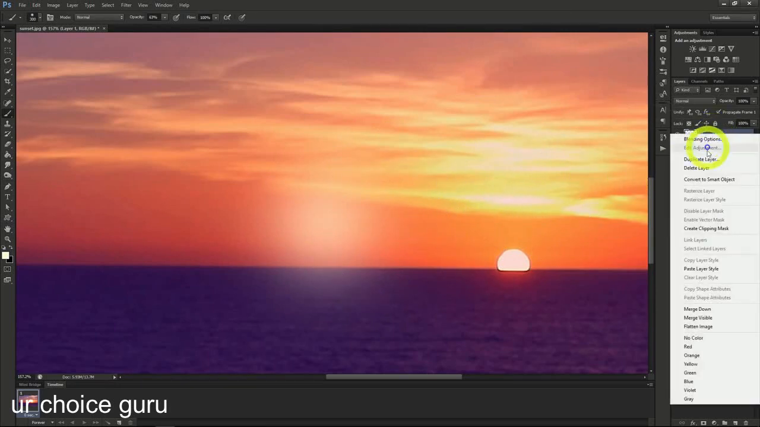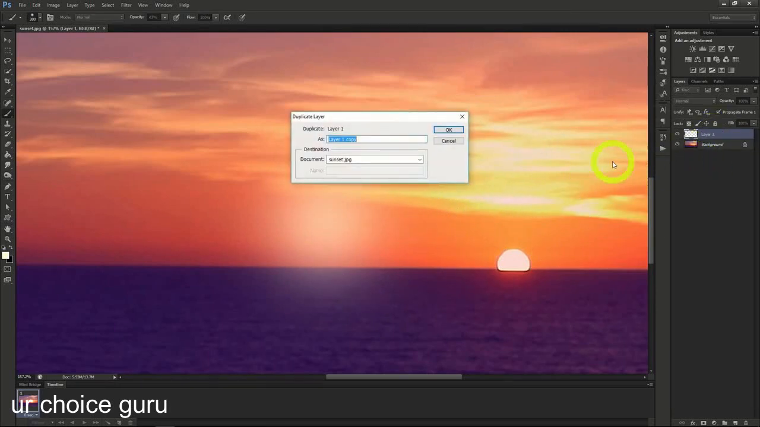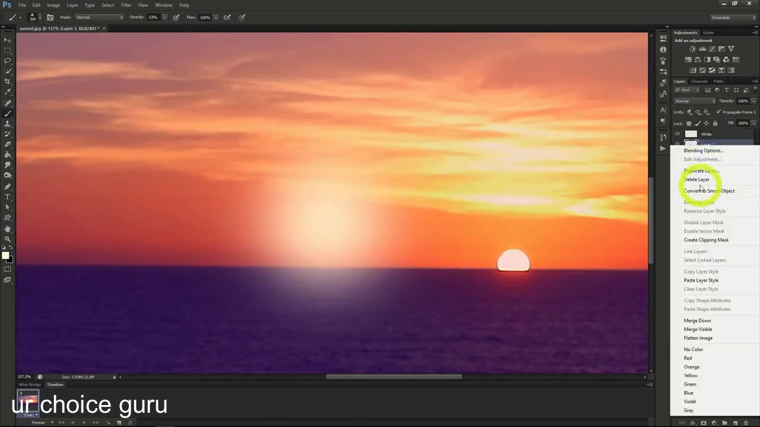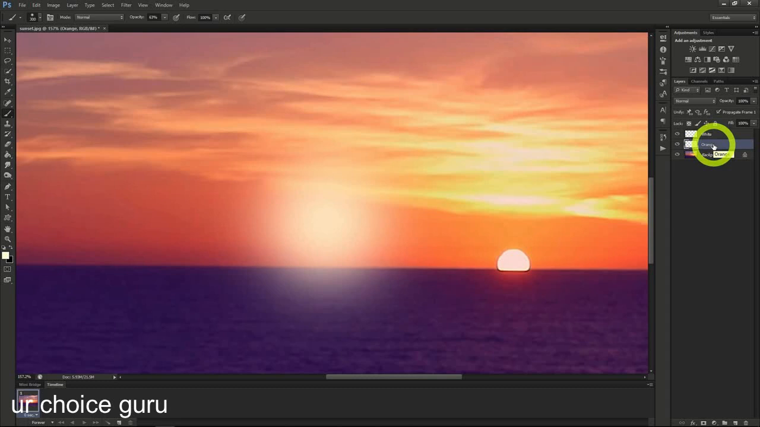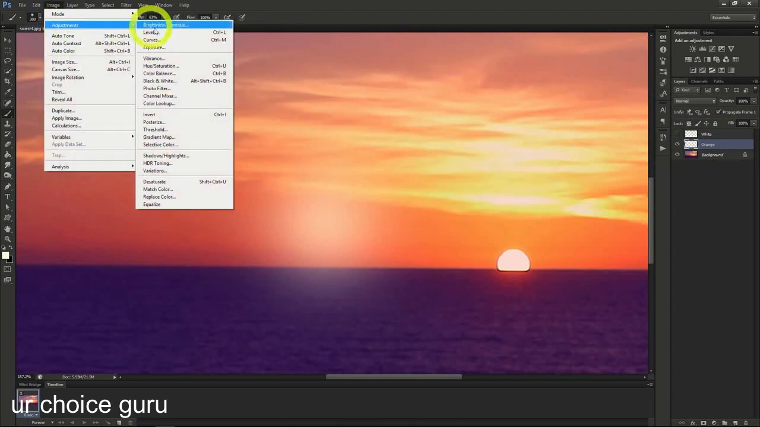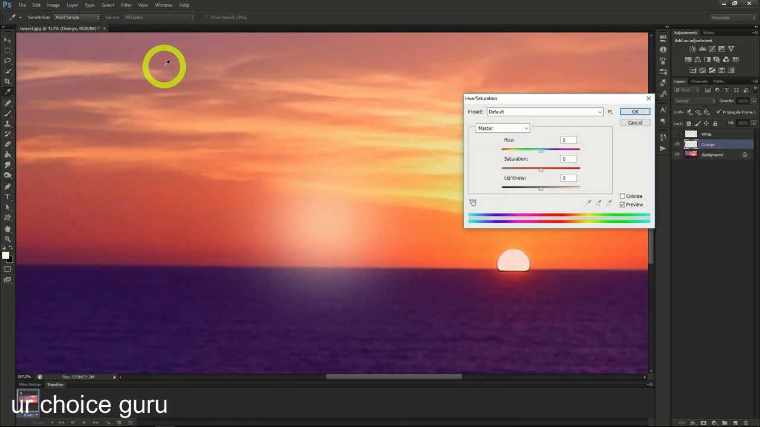Now let's duplicate the layer, through the right-click Duplicate Layer option, or you can use Ctrl-J. We'll name the new layer White, and the old layer Orange. Next, we'll add color to the orange layer. Hide the white layer. Then go to Image, Adjustments, then Hue and Saturation.